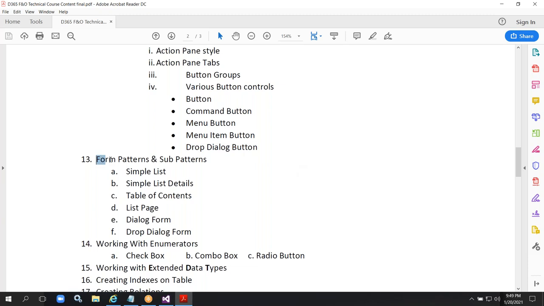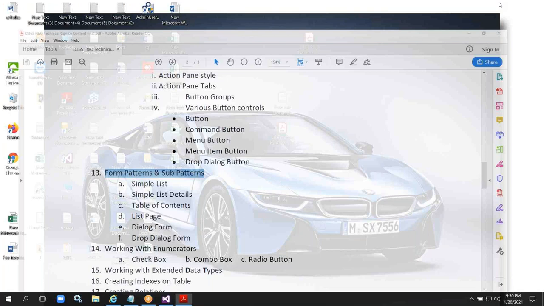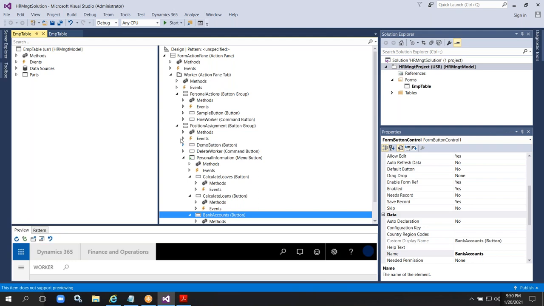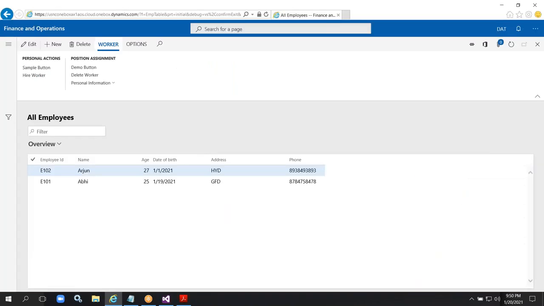Now the next concept which I'm going to tell you about is form patterns and sub patterns. Till now, the forms we have created were our own idea, our own interest. Am I right? What exactly I need: I need tab control, tab pages, grid control, filter control, button controls. Everything we have decided. But when you go with the patterns concept, the system will decide. Suppose you decide on one pattern, the system will suggest what kind of controls are required in that particular pattern itself. The system will guide you on what controls you need to create in the form. No need to decide yourself.